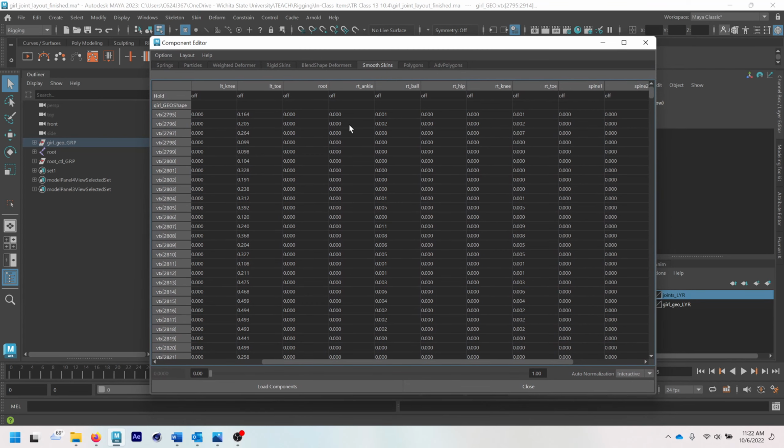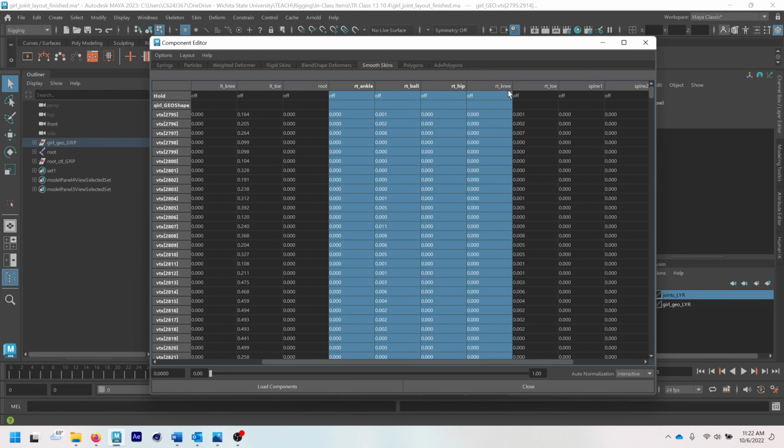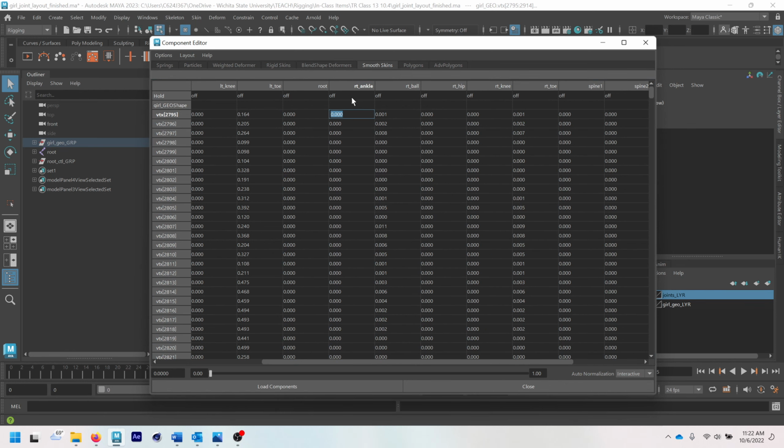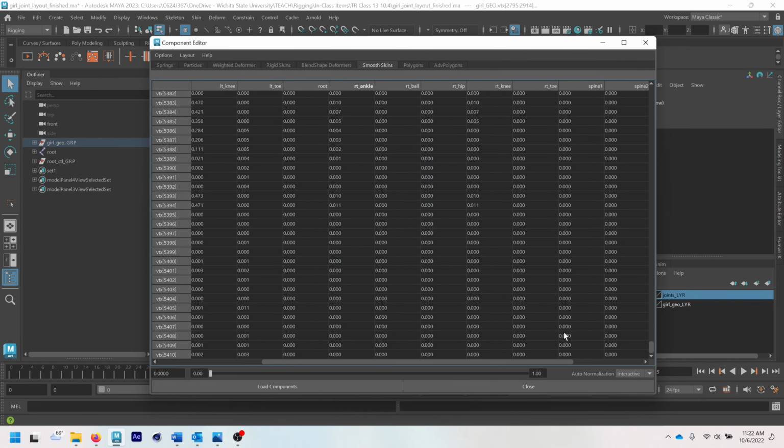In order to do so, you just want to grab the first box here in the upper left corner, right? I don't want to grab them this way. I don't think this method always works. So I just want to click here in this box. Again, this is the topmost and leftmost data bank. RT ankle, I don't want that there, all the way over to RT toe. And again, with that selected, I'm just going to grab my scroll bar and go all the way to the bottom. Again, we can see some of those values in here, right? They're not necessarily 0, and that's going to mess us up.